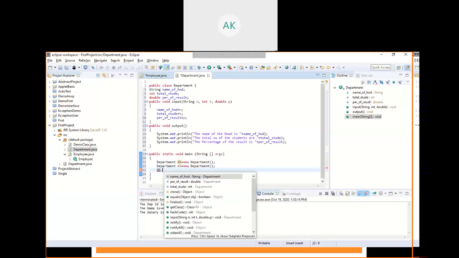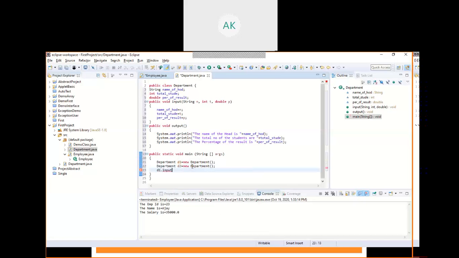And now let's call the function. I'm just calling d2.input. As it has three parameters, I need to pass the values. So let's say head IT is the name of the HOD. Second is the total number of students, and it is an integer, so there is no need to pass it in double quotes. The string needs to be passed in double quotes, whereas integer and float we can pass directly. Then the percentage of result, let's say the IT department has 95.75, and as we have declared it double, it is perfectly okay.